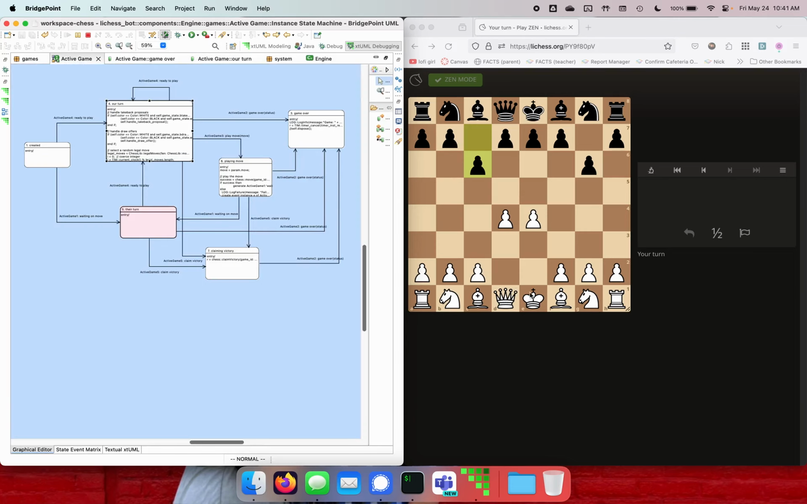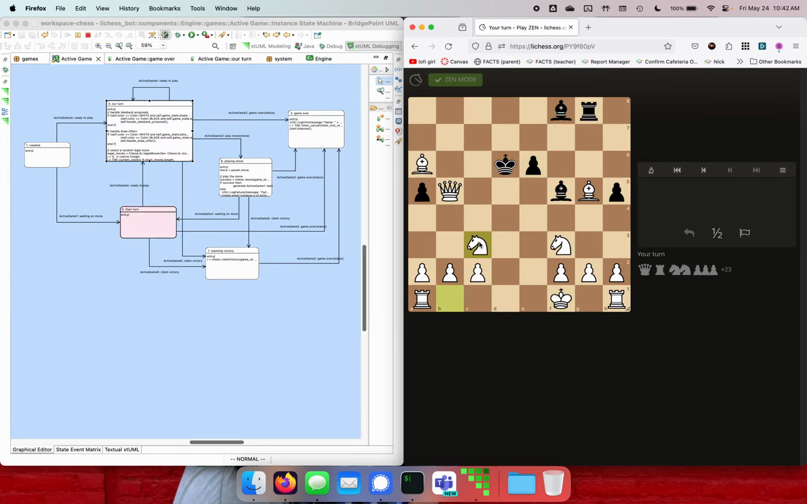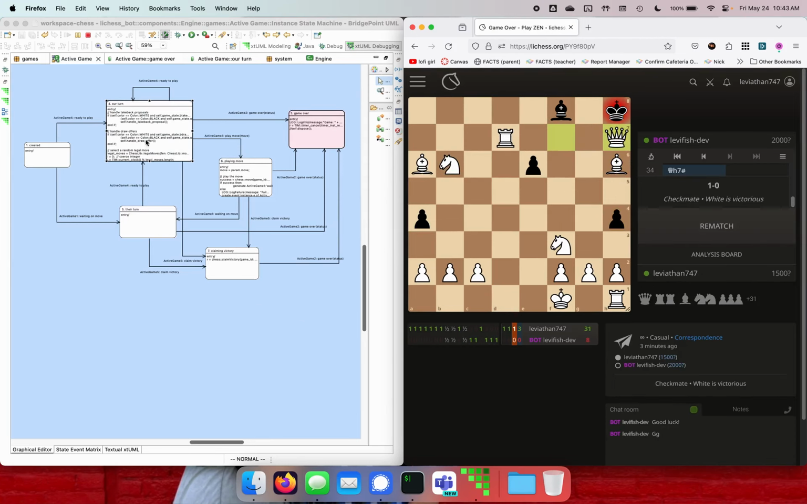So if I keep playing here, you can see that my chess bot is not very intelligent. It just allows me to take pieces and do whatever I want, essentially. And there, when you see I checkmate him, it goes to the game over state. So this particular game is completed, and I can play another one.